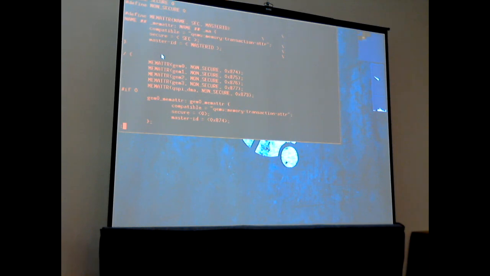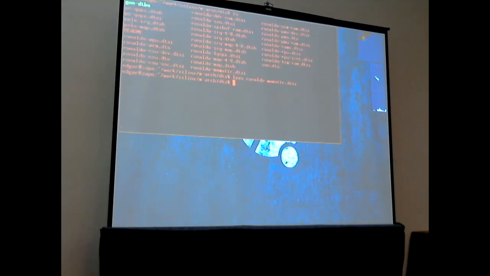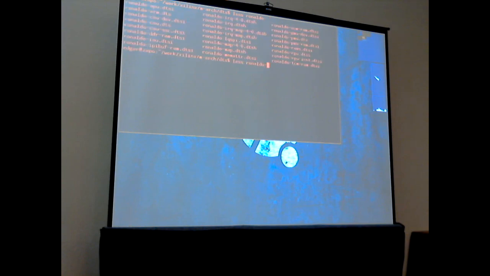So for example here, of course there's a macro here, but if you ignore that, this device will actually instantiate a memory attribute object, a QOM object, and it will set the secure property of that object to be secure, and you can select the master ID. Then we use the macro to instantiate a few of them. I'm not sure what I can show you here without leaking.